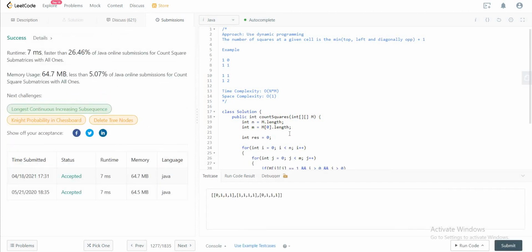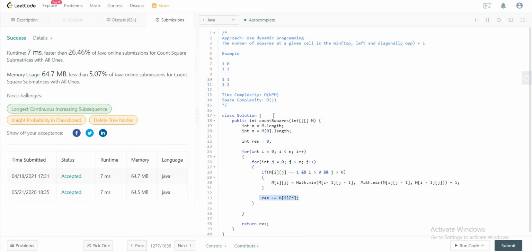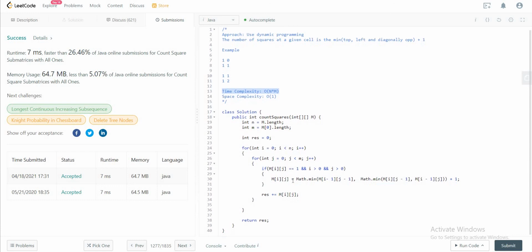Awesome. So let's talk about the space and time complexity. The time complexity of the entire solution is n into m, since we are going through all of the cells in the matrix that's provided to us. And the space complexity of the entire solution is O(1), since we're not really using any additional data structures to store information.